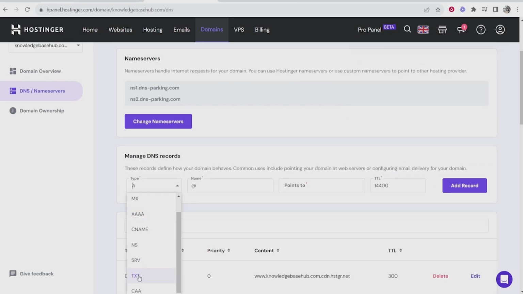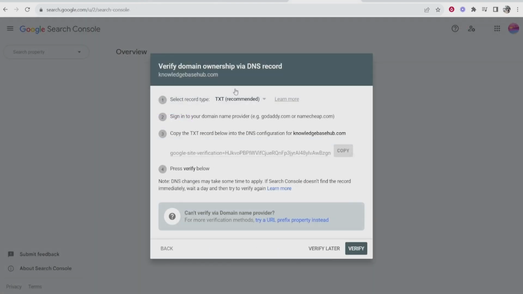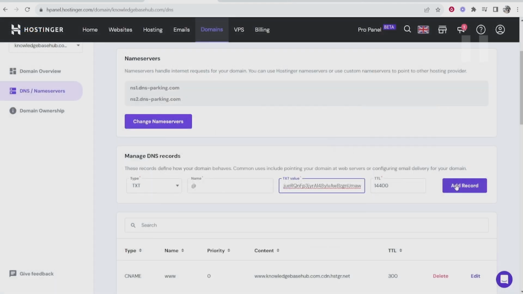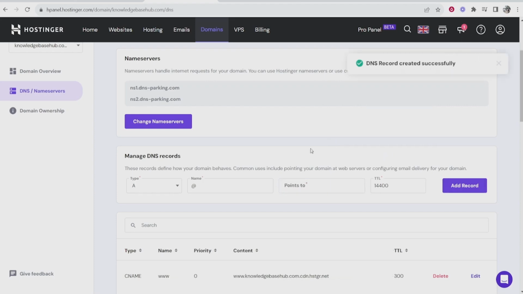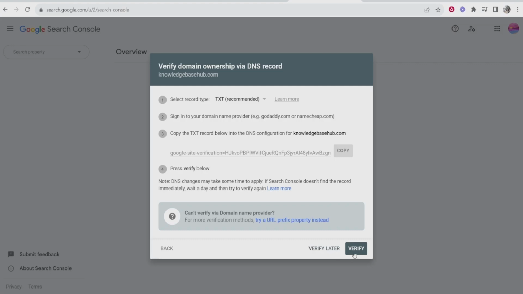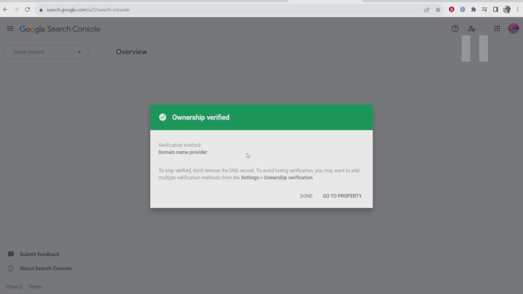I will move to the console, and here I will tap on the option Copy. And after copying it, I will paste it and tap on the option Add Record. Now the record has been created successfully. Move to your Google console and click on the option Verify, and you can see it's verified, and that's it.